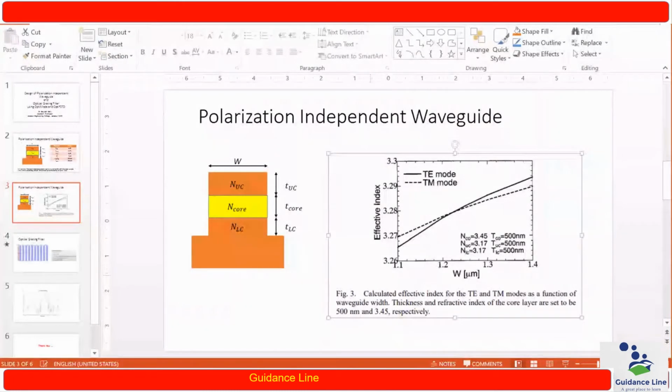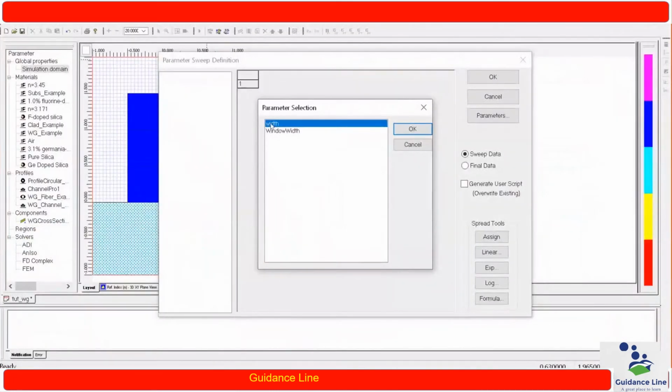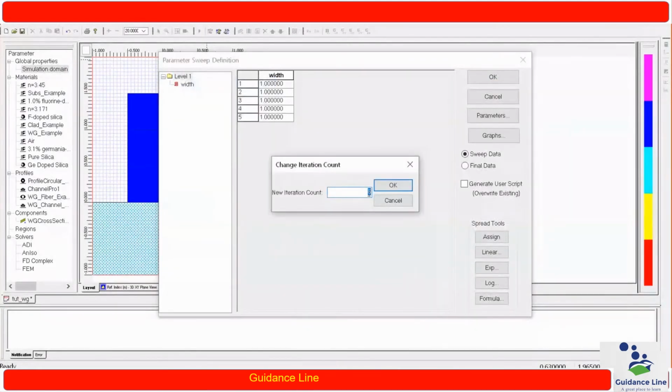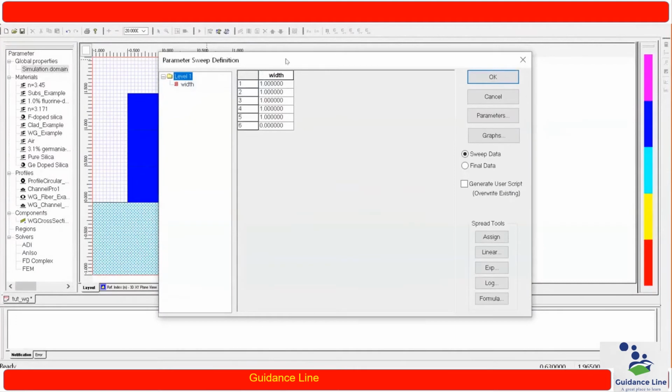So I simply click on the width and click on OK. Now on the left side we have a label and we have the width defined over here. On clicking on that, we have default iteration values over here. We can change these iteration values by right clicking on that and setting an iteration count. So if I make it 6, then we have a total of 6 iteration counts.